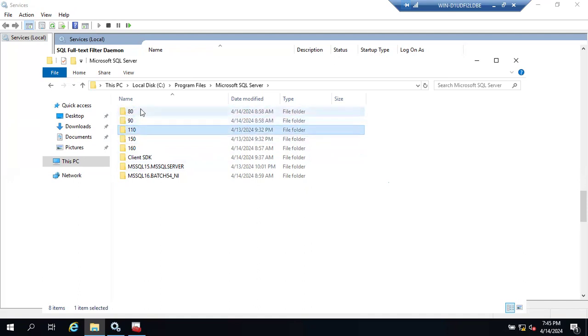Even though I didn't install SQL Server 2000, 2005, or 2012, the folders still get created. Of course, 150 and 160 you can guess. I installed 2019, so the 150 folder gets created. I installed 2022, so the 160 folder gets created. But the 80, 90, 110 folders also get created, guys. Why? Because of compatibility, very good.